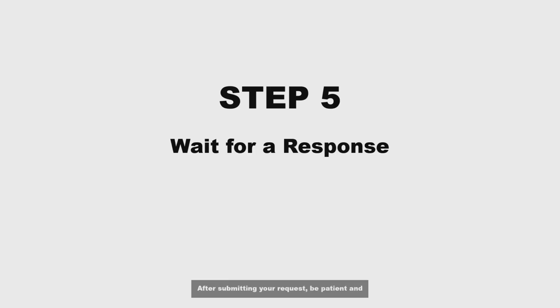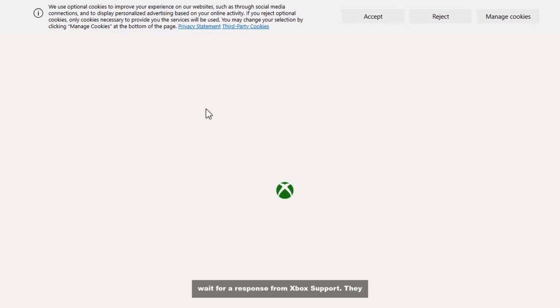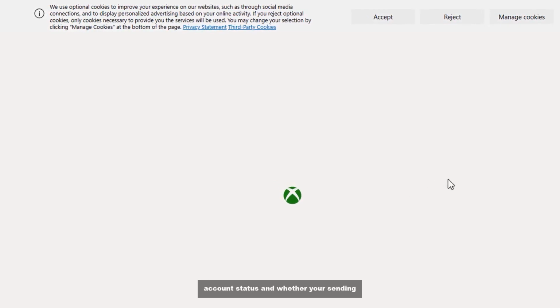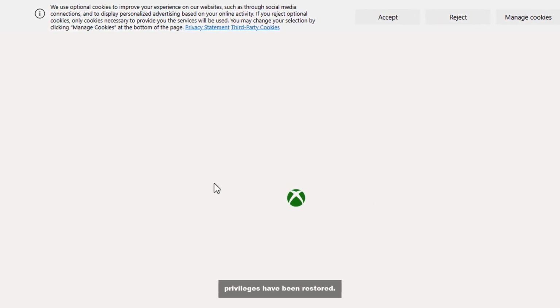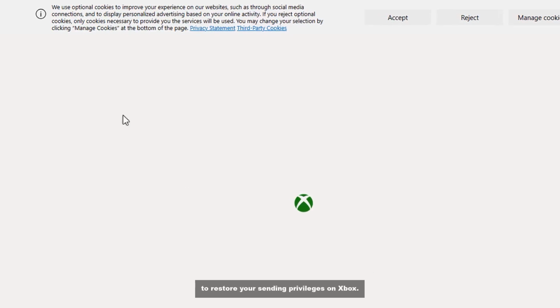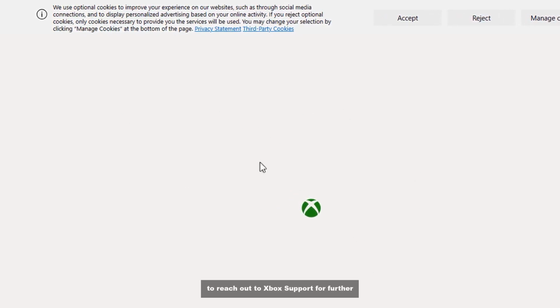Step 5. Wait for a response. After submitting your request, be patient and wait for a response from Xbox support. They will inform you of any changes to your account status and whether your sending privileges have been restored. By following these steps, you should be able to restore your sending privileges on Xbox. If you encounter any issues, don't hesitate to reach out to Xbox support for further assistance.